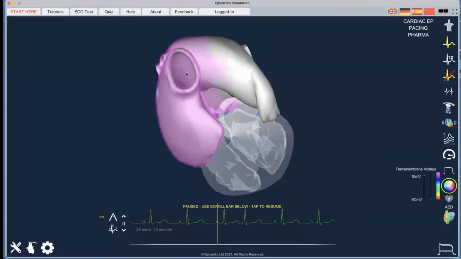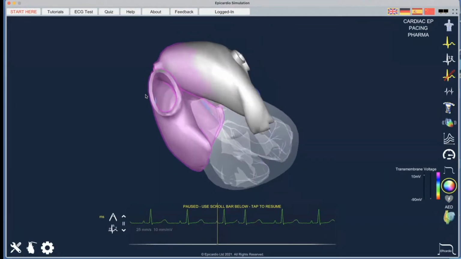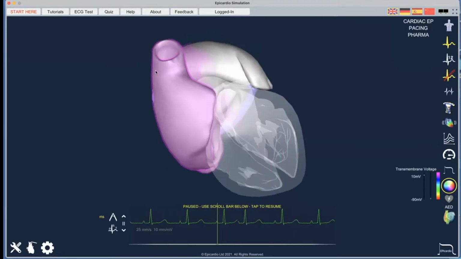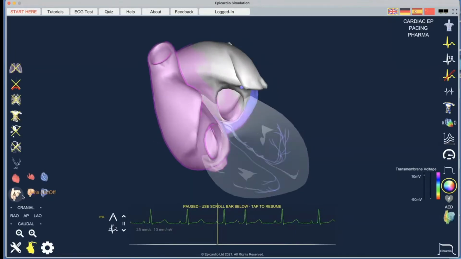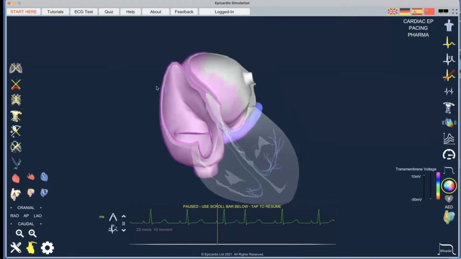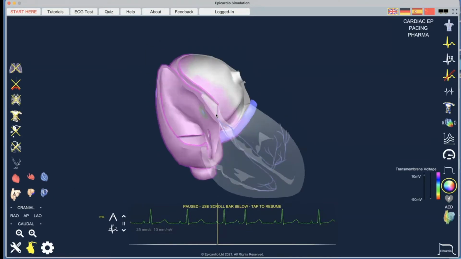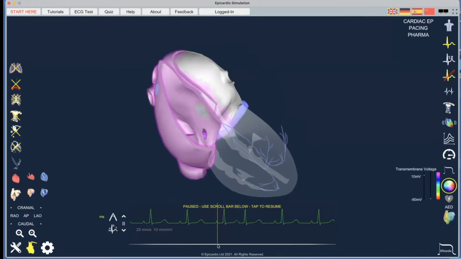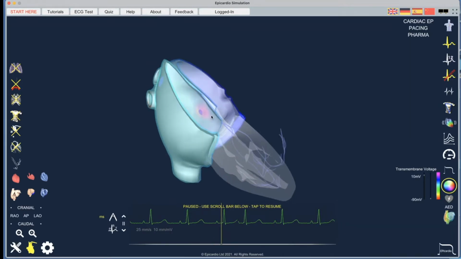As I said, we can always switch that to cross-section. You see the cross-section of the atria very clearly, how it develops. As we move the ECG line further, you see how the action potential then concentrates around the AV node, the atrioventricular node. You see that color here.